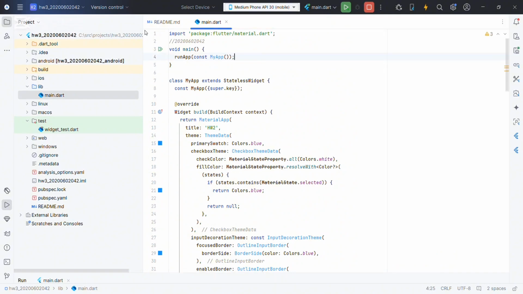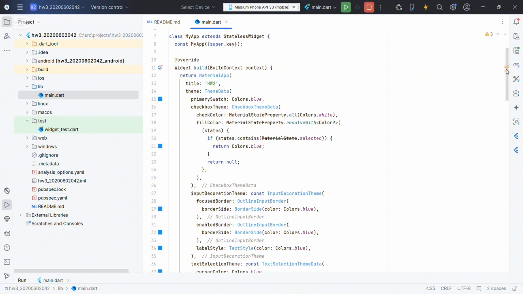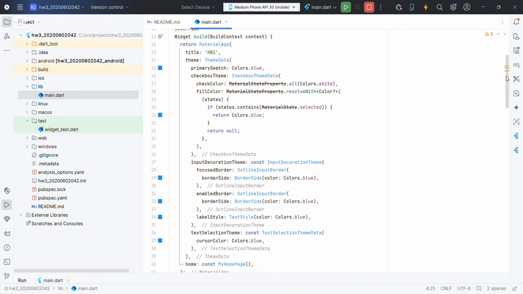For Task 1, I developed a Flutter app where users can enter text through a text form field, select a checkbox to indicate their choice, and choose between yes or no from a drop-down menu.